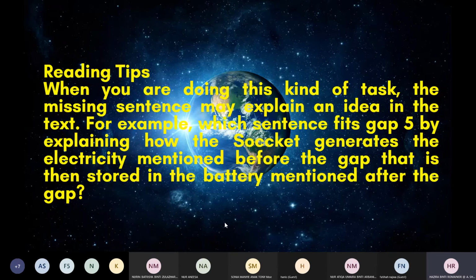Look at gap 5 there. Using this law of physics, the company Uncharted Play developed the Socket, a special football that combines play and technology to generate electricity. So from there, which sentence do you think may fit the gap for number 5? You should choose the sentence which explains the invention developed by the socket.